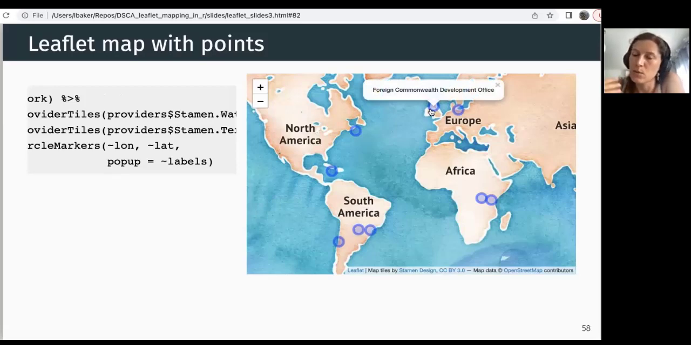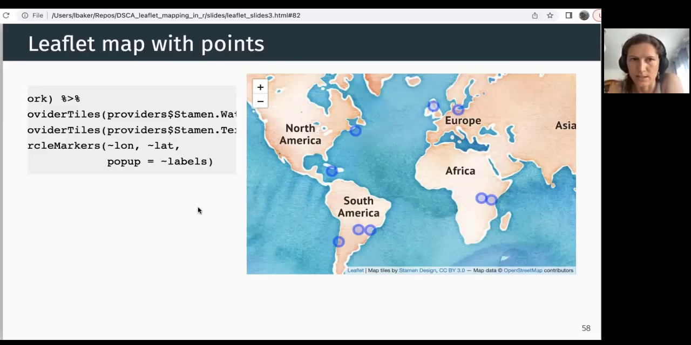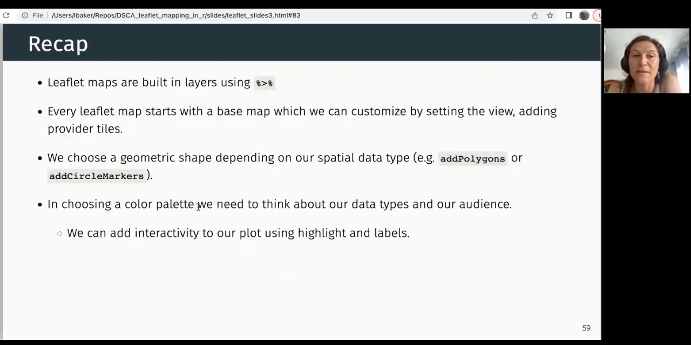So you can decide if you want to have something as a pop-up or if you want to have something as a label, and you can add different pieces. So I'm going to stop there.